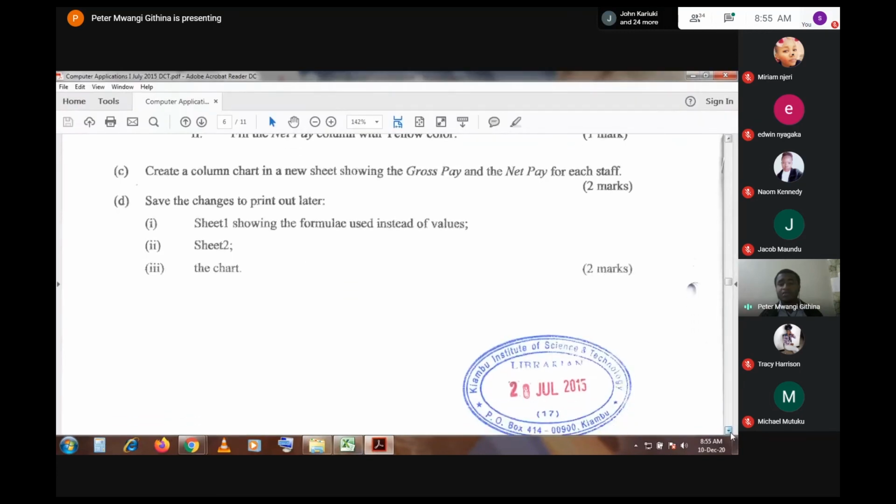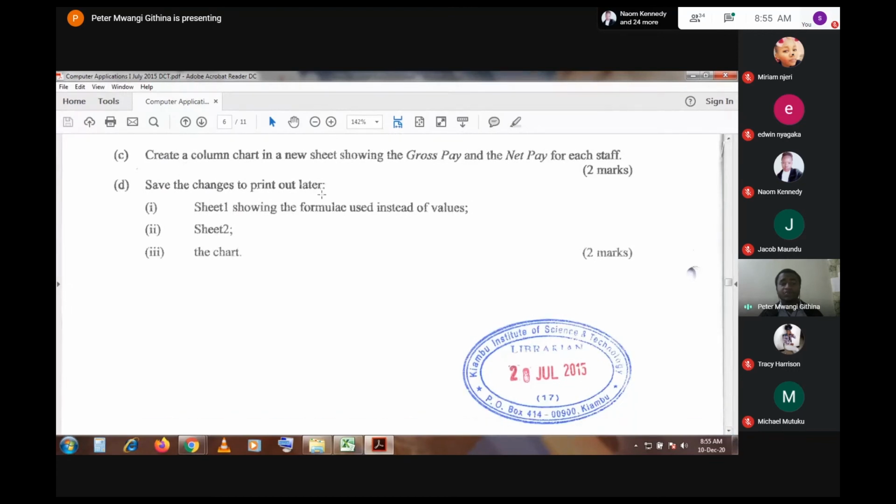Na swali imeishia hapo. So save the changes to print out later. Sheet 1 showing the formula used instead of values. That we did last time, so we are not going to repeat that. So unaenda pale unaweka formula instead of values. Then uende kwa sheet 2, uprint sheet 2. Then uende kwa chart mahali umeiweka, uprint chart. So hapo ndio tutafikisha.